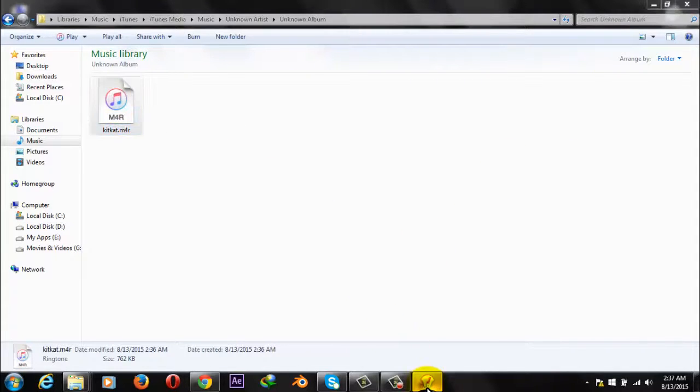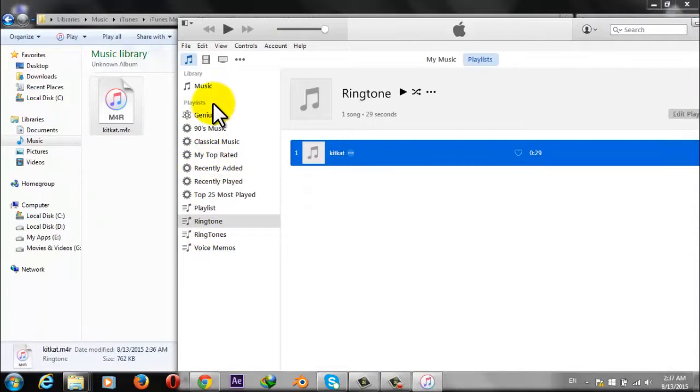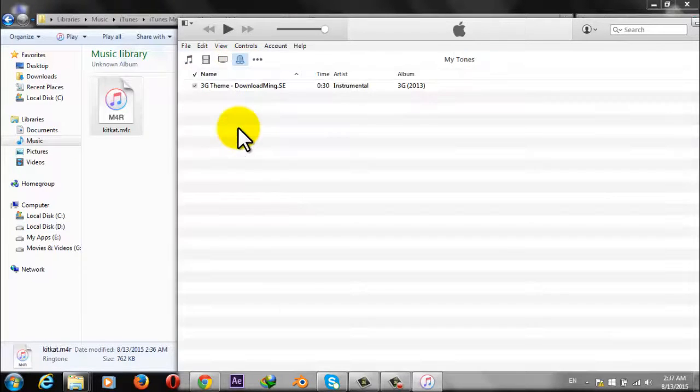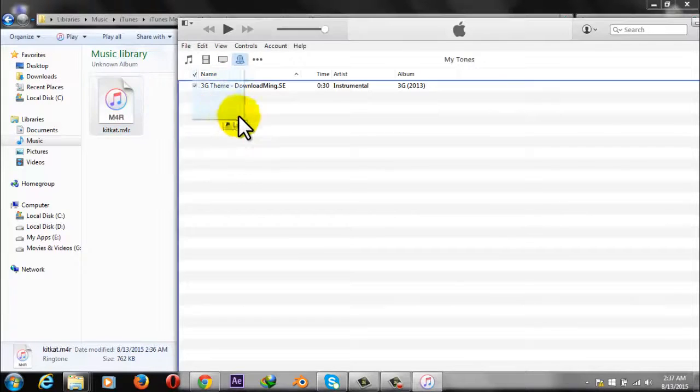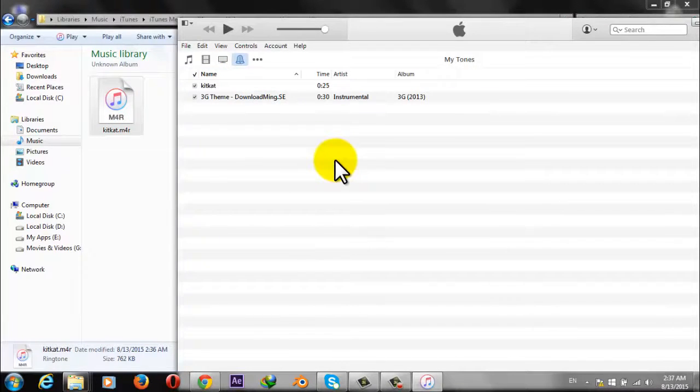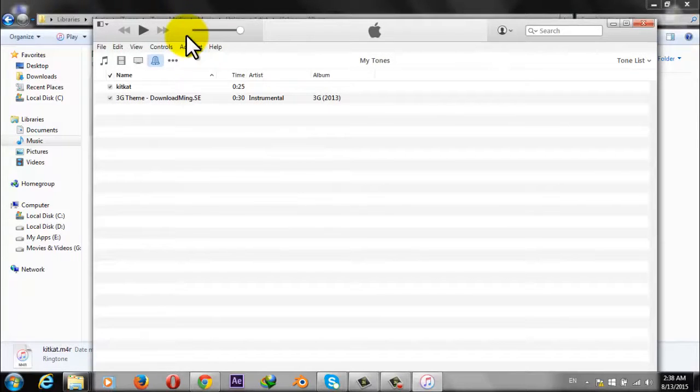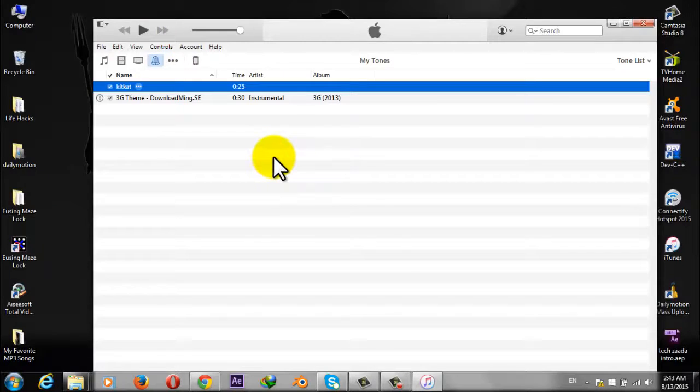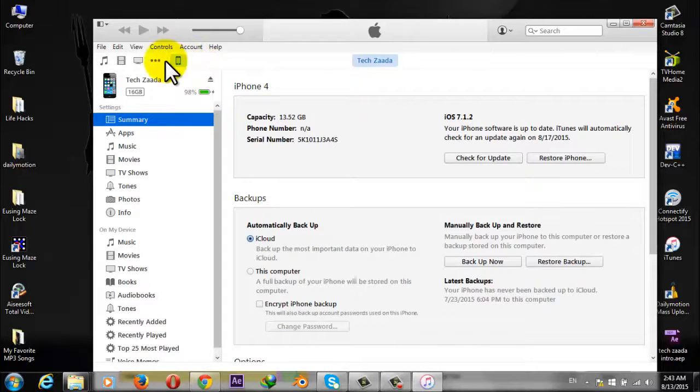And now open up iTunes, click on tones. Click on tones and now drag and drop it over here. Connect your iPhone to PC using USB cable. Okay, once your iPhone is connected to iTunes, as you can see, just like mine, here I have connected my iPhone.